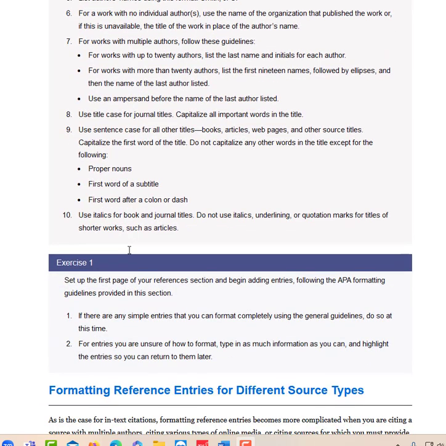Use title case for journal titles. Capitalize the important words in the title. Use sentence case for all other titles: books, articles, web pages, and other source titles. Capitalize the first word of the title. Do not capitalize any other words in the title except for the following: proper nouns, the first word of a subtitle, and the first word after a colon or dash.